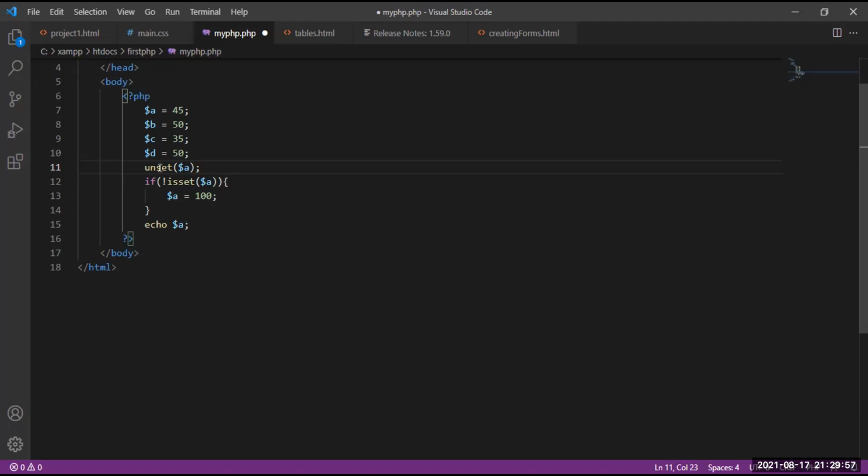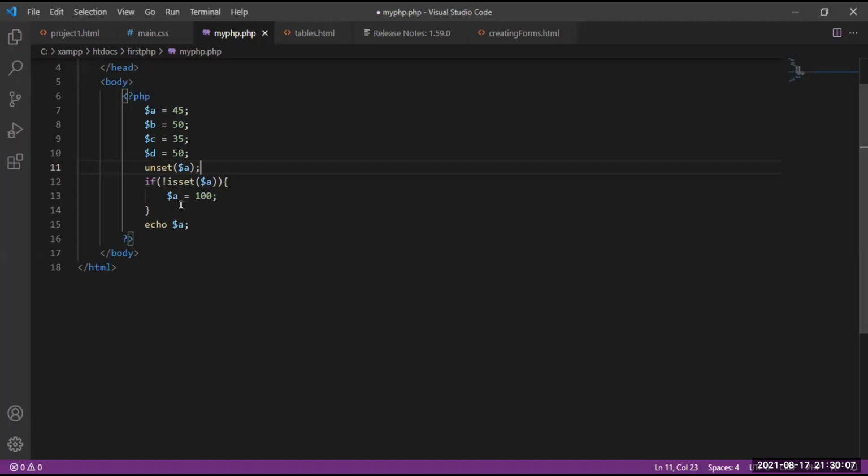Okay, unset and isset, two functions. Let's say this, and I'll go here. It's going to give me the value 100 there. So isset is going to check if a value is given to a variable, and unset is going to take off the value which is set to any variable. Understand?